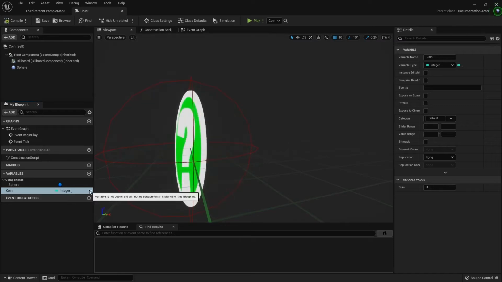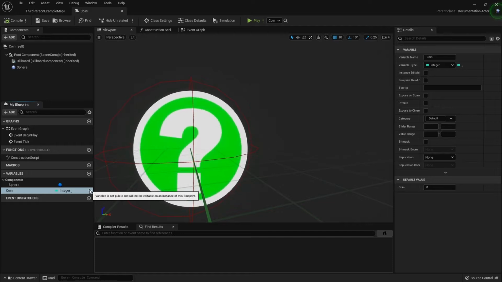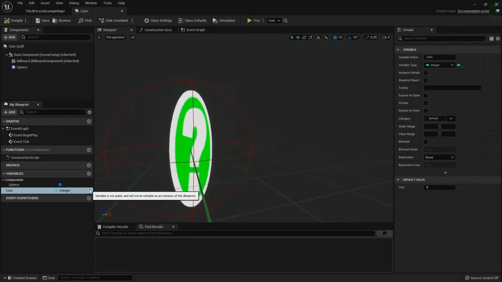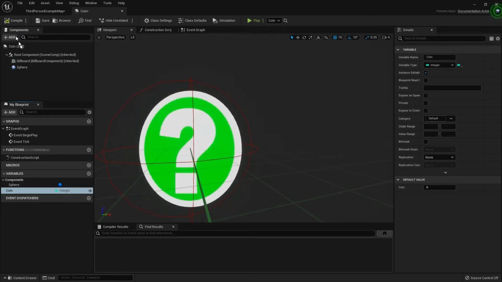Right back down here to this coin, and come to this edge where it says this variable is not public and will not be editable on an instance of this blueprint. We're going to go ahead and check that, get that little eye icon, because here's a little bonus for you right here.